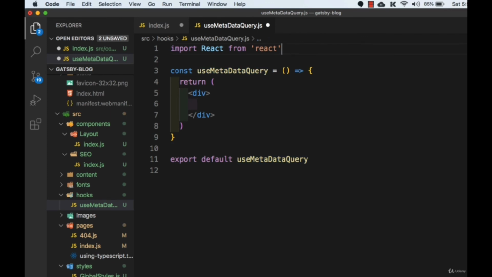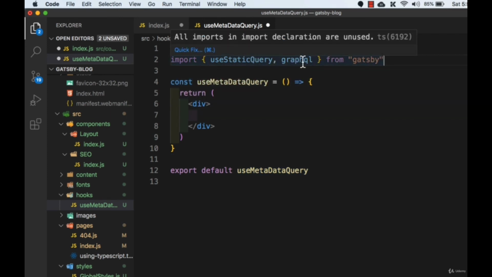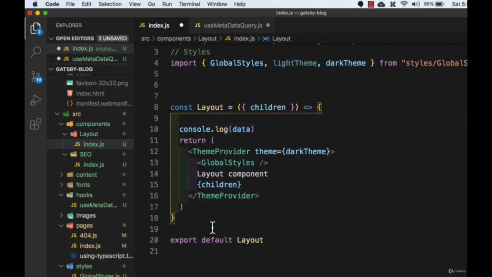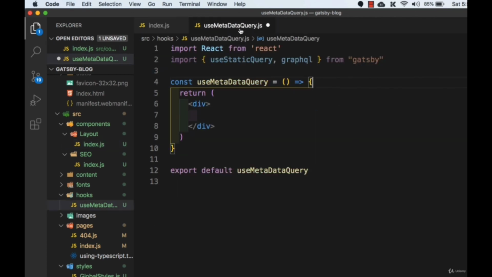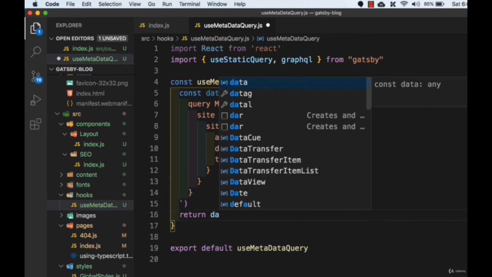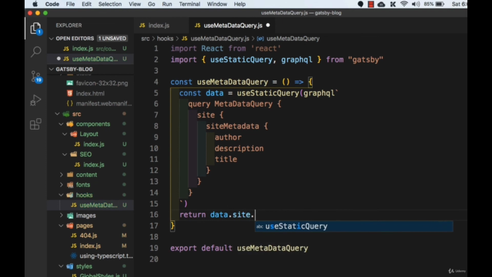Then we need to import useStaticQuery and graphql from Gatsby, and then let's go to the layout component and cut this. Let's save this, and let's go back to useMetadataQuery, and here inside this component I will paste it, and here also. Instead of div we will return data.site.siteMetadata. We need to return because this is a function. So let's save this.